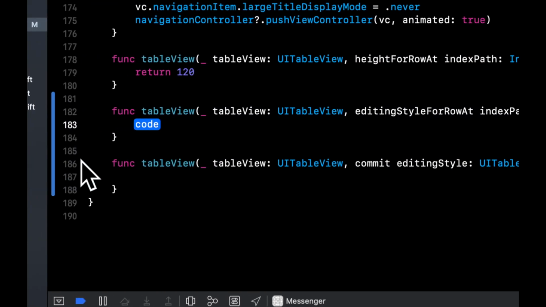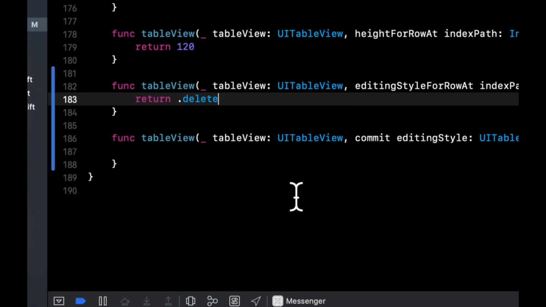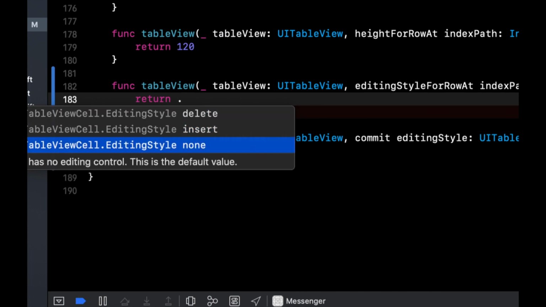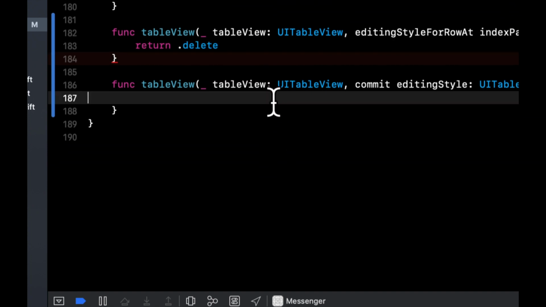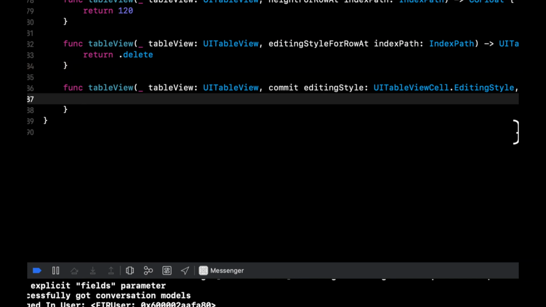And what we want to return is delete. And I think there's three in here, if memory serves: insert, delete, and none, which can let you define a custom one, but we won't get into that. So we're going to do delete. And in this function here, we need to basically handle that delete action. So that entails two things. The first thing is actually getting rid of the row. And the second thing is updating the backing model.